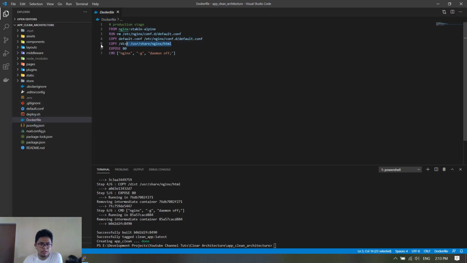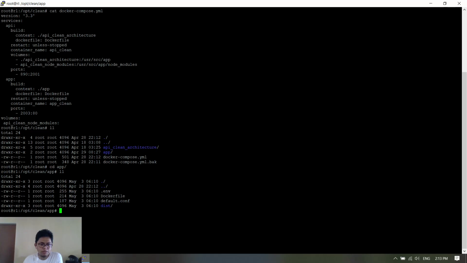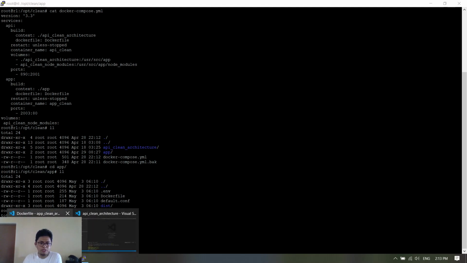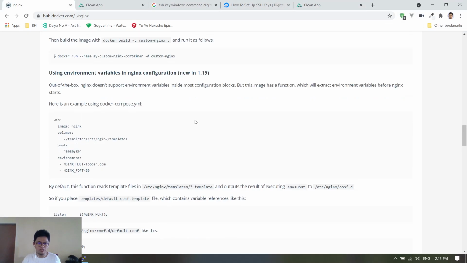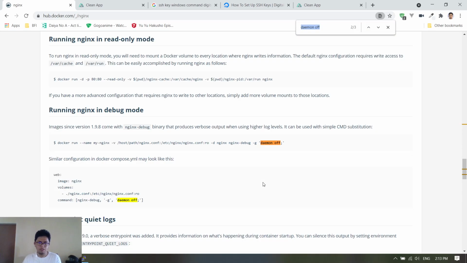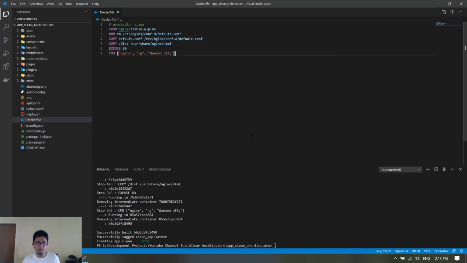And then copy the dist folder, which is generated from npm run build, into this directory, and then expose port 80. Port 80 is the default port of Nginx, and then run this command. The minus g daemon off is from the official docs in the Docker Hub. Here, just remove the debug command. I just read the official docs here. So that's it for the Dockerfile.